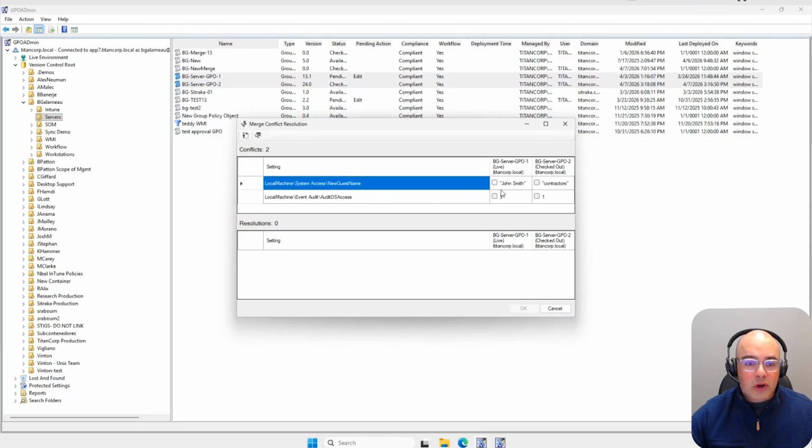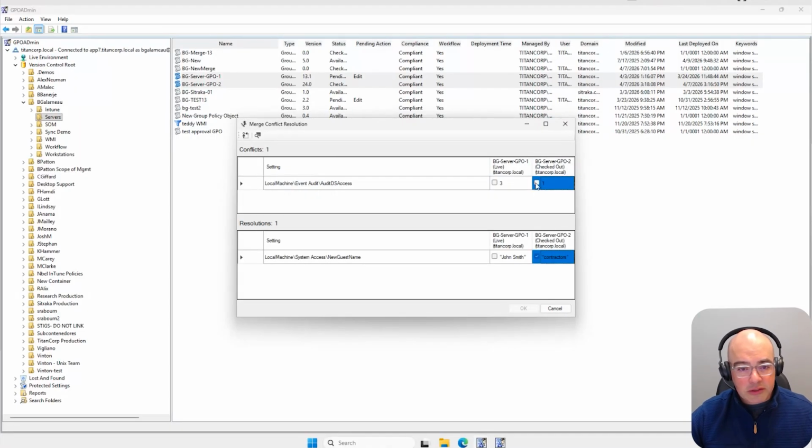One is our new guest name setting. In one GPO, we have John Smith, and in the other GPO, we have contractors. And maybe I want to make sure that the new GPO has contractors in it as the new guest name.